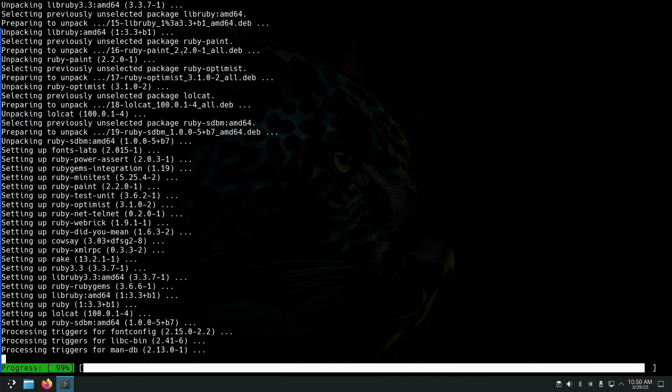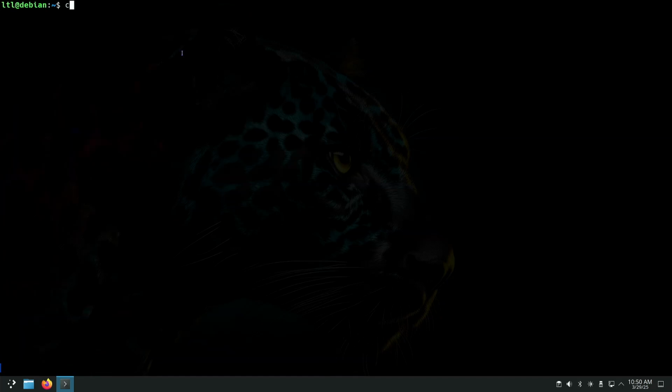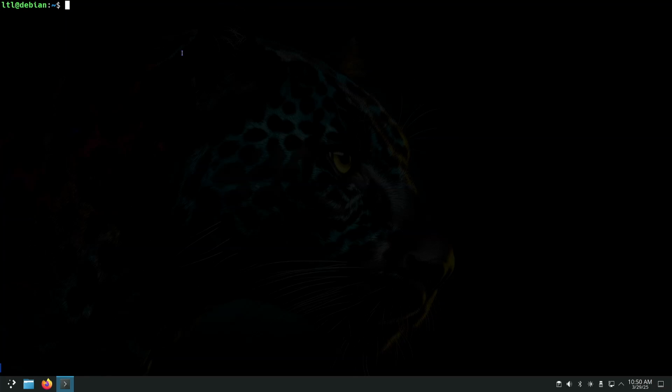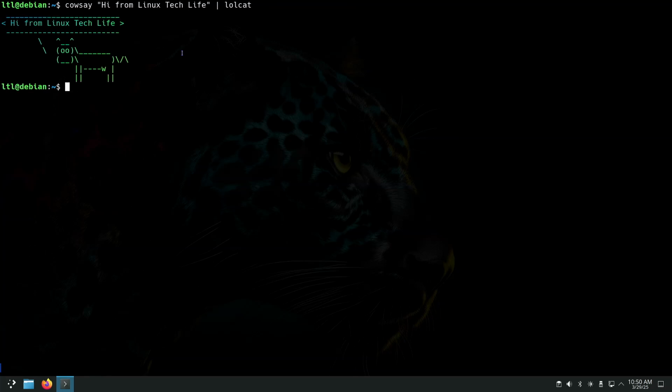Come on. There you go. So if you do cowsay and then you tell it what you want it to say, it prints out a little cow and it puts your caption in there. LOLcat's even better. We're going to use the exact same thing, but instead of it looking like that, we're going to pipe that to LOLcat and colorize it a little bit.